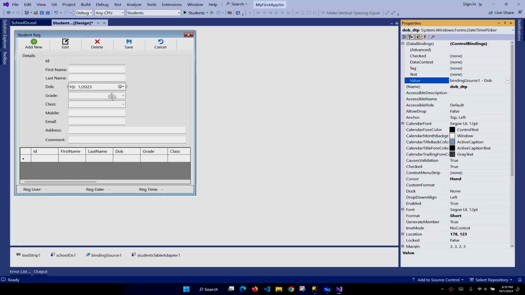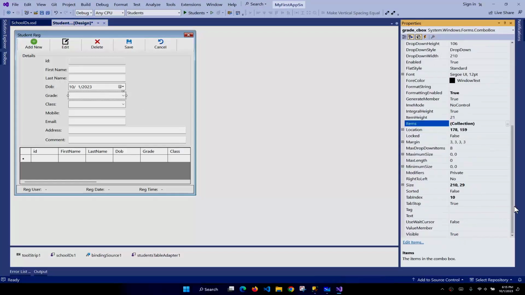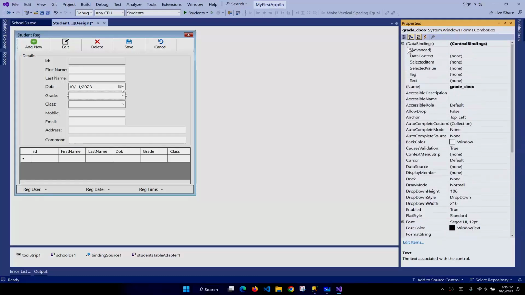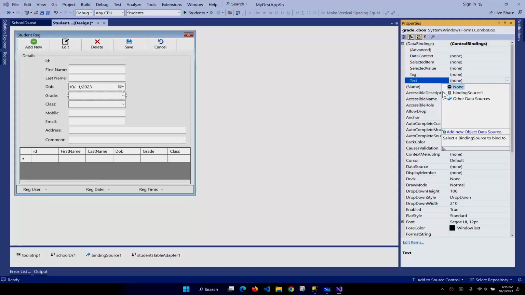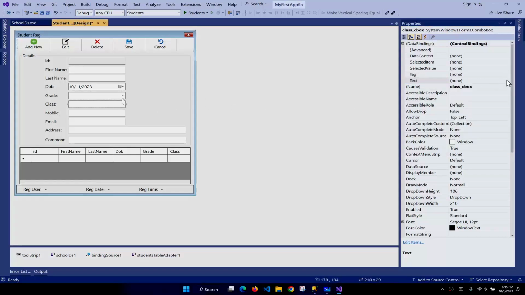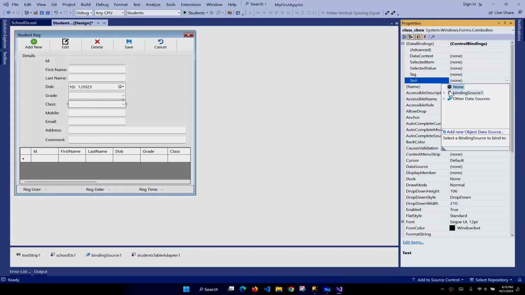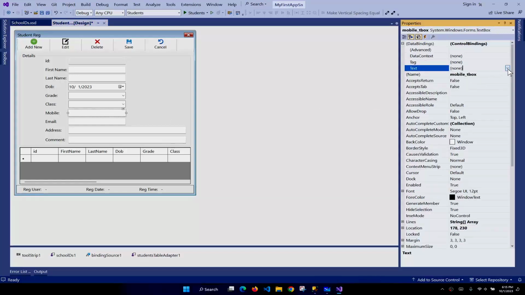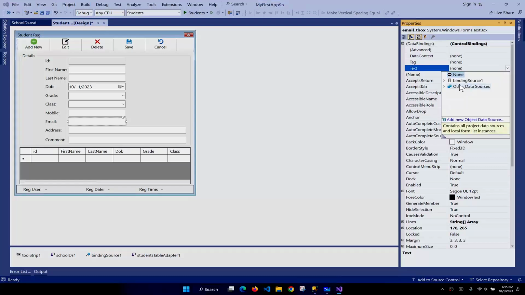After that, I have the combo box. Each combo box has the text property, and we're going to connect the text property to the binding source. This is the combo box text property, and it is the grade. The next one is class. Come over here and select the class like this. The next one is mobile or cell number, and click over here, the cell number or mobile. The next one is email, and the email easily and quickly.